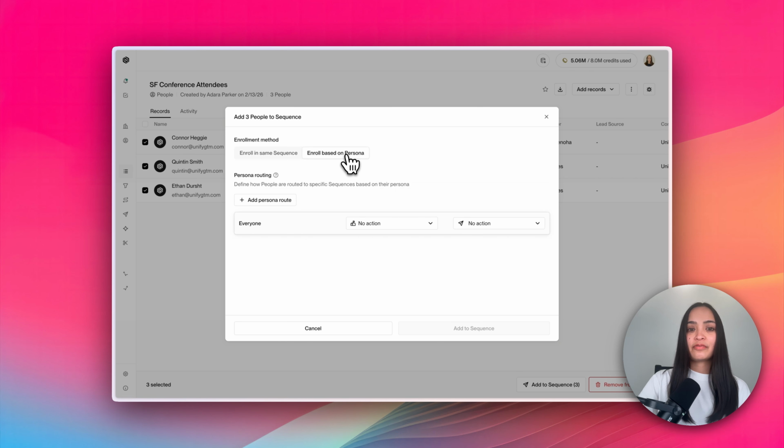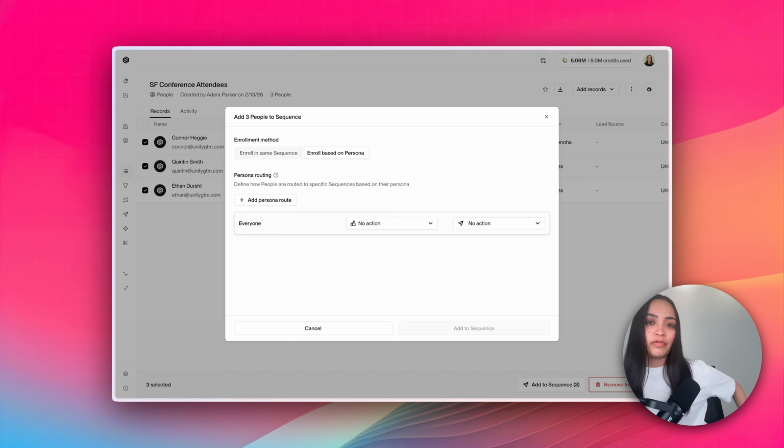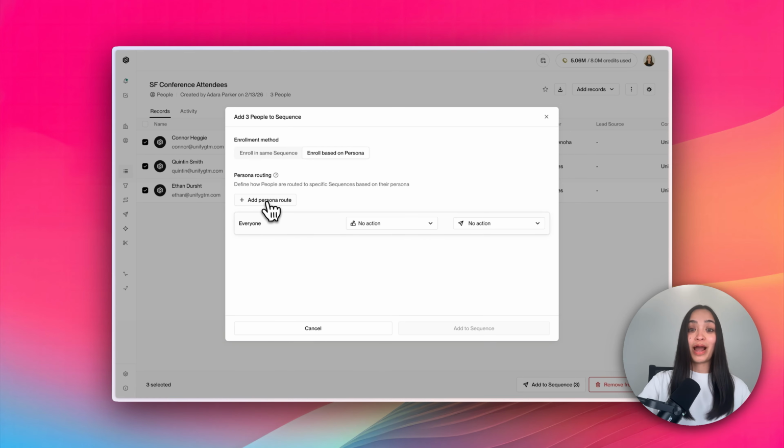To extend, if we had a large list with many different personas, let's say sales leaders, marketing leaders, and RevOps leaders, I could create different sequences for those personas, and then I could route by persona and by mailbox, and Unify will automatically handle that routing. So this is how to action on a list of people by adding them to a sequence.